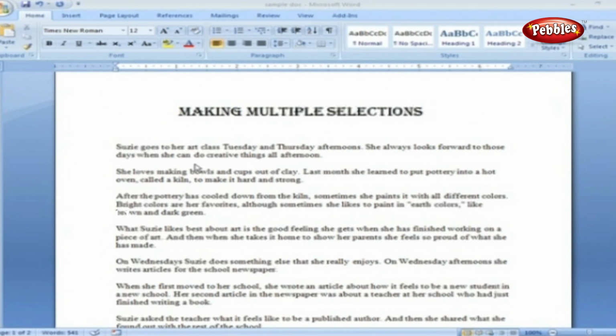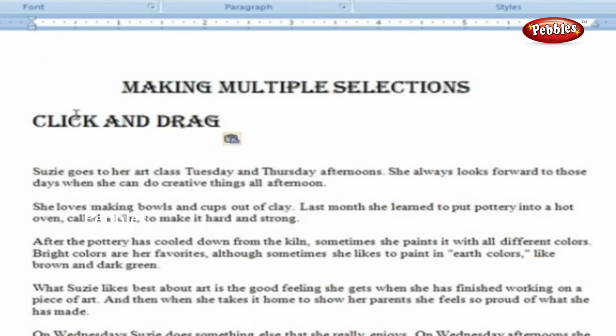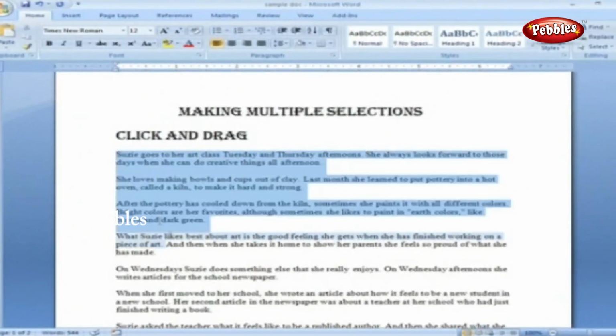Making multiple selections. You can make multiple, non-contiguous selections of text in your document. This is helpful for formatting multiple selections at one time. Making multiple selections, click and drag. Make the initial text selection. To make additional selections, press Ctrl and click and drag.